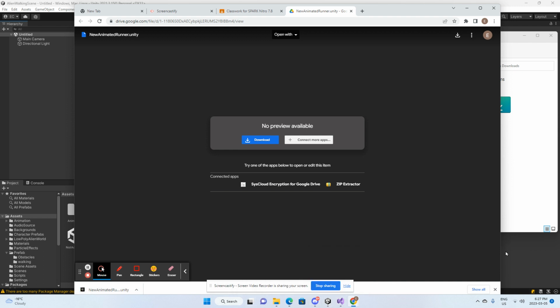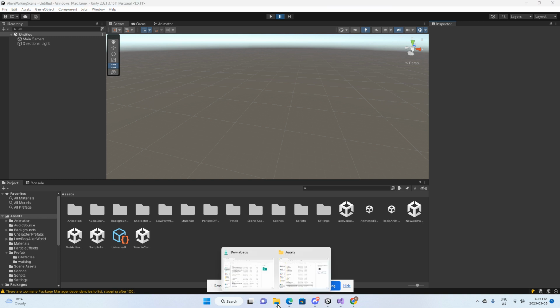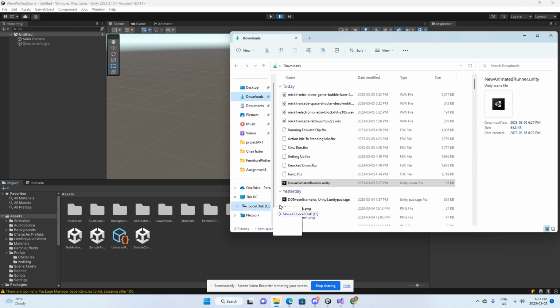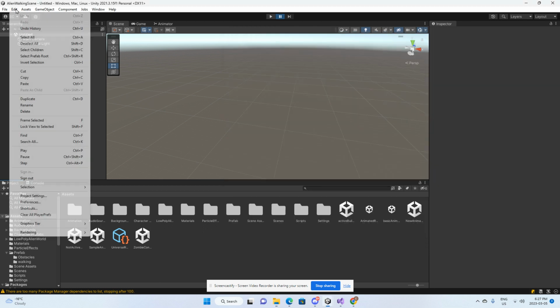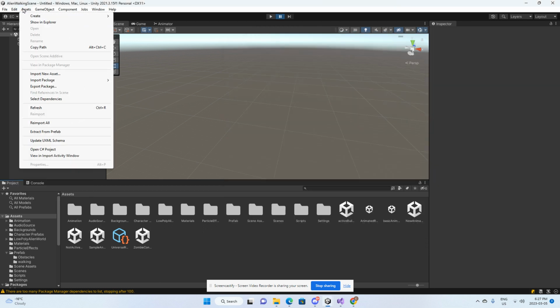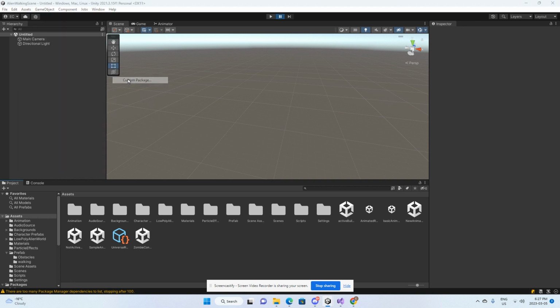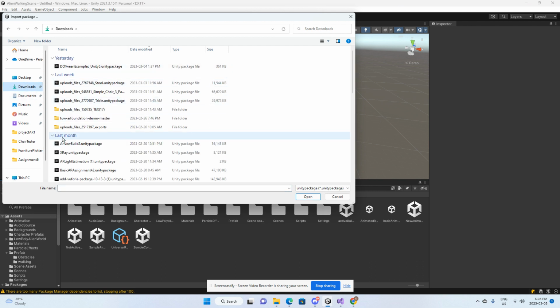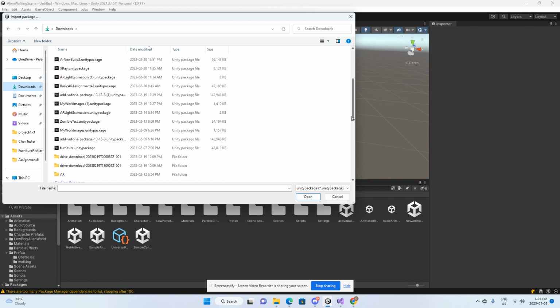Then, as I said, inside of Unity, you're going to be able to drag that new animation runner right into your assets folder, or click on your Assets tab at the top of your new project, and you can import that package. You'll import that newly downloaded package that we just downloaded, and you'll be able to open that up. That'll be the brand new scene for you to use.